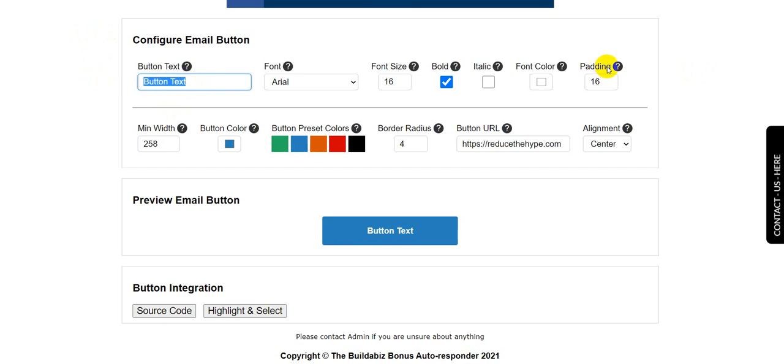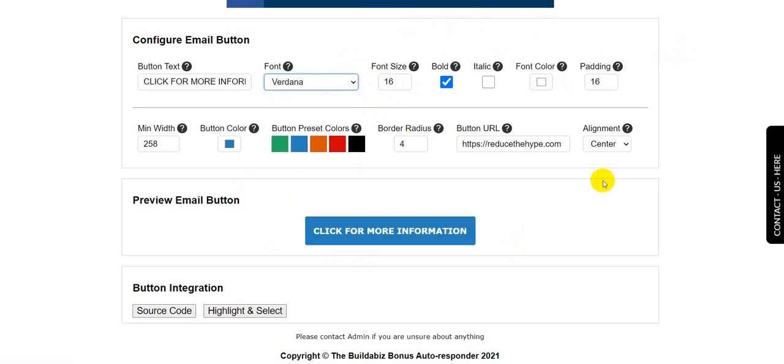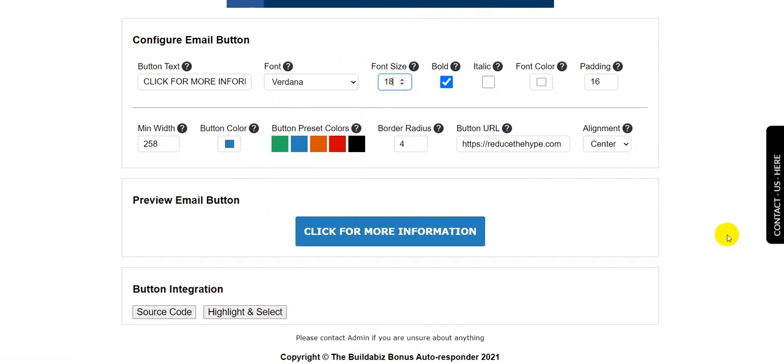I'm just going to put, and as you know, I cannot talk and type at the same time. So click here for more information. Now those that know me well, I like Verdana. And 16 is possibly a little bit too small for what I want, so there we have it.